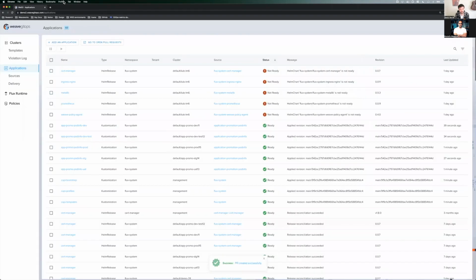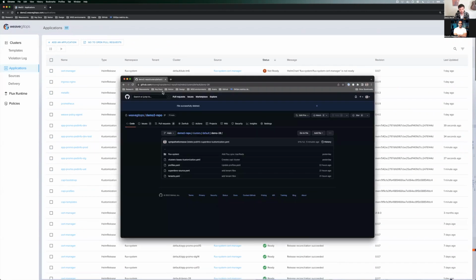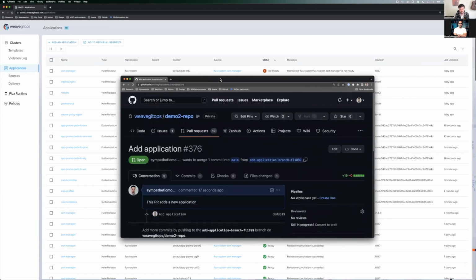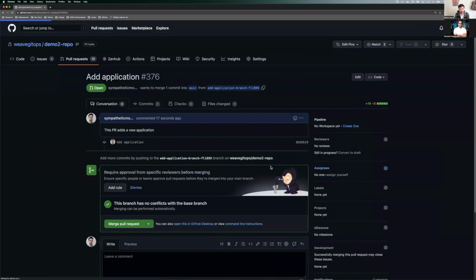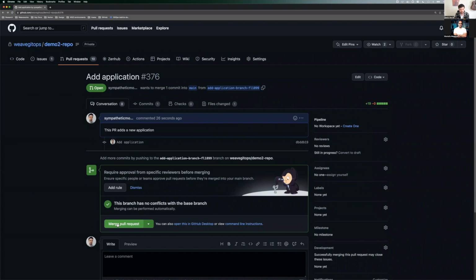So what we'll do is we'll go to the cluster repo. We should see a new pull request. Let me make that a bit bigger so folks can see it. What it's doing here is adding a new Helm release, which is going to install Flagger. So assuming we are okay with that, we're going to merge the PR.